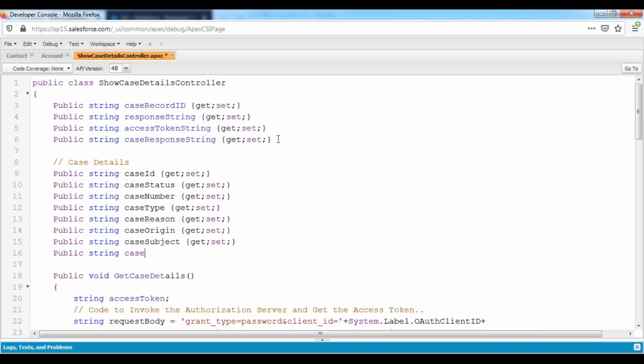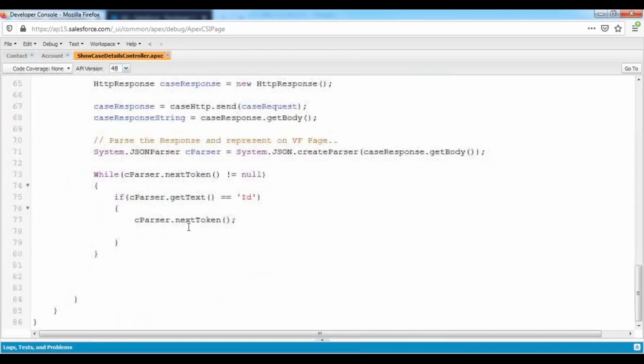Public string case description. These are the parameters, the variables I want to represent on the result perspective. So I would like to collect this information, pass the data, and store it inside. The case ID equals to the parser.